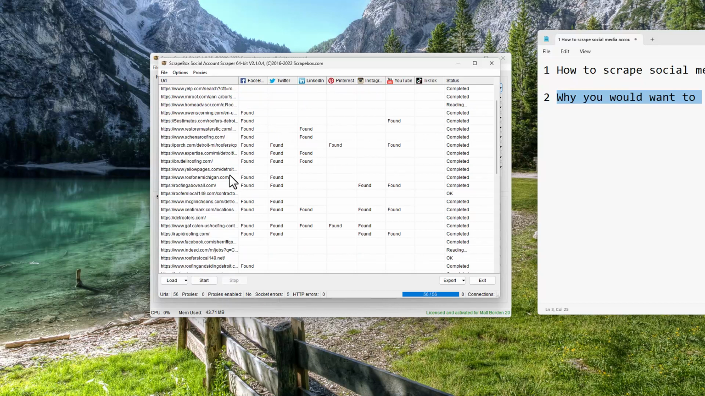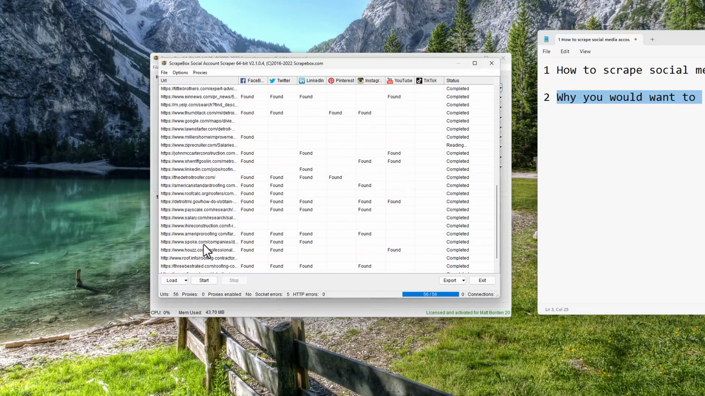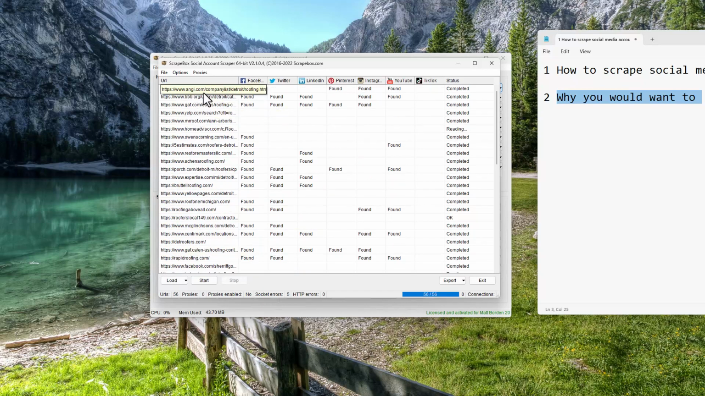What we're really looking for is like Bullet Roofing and then roofingabovall.com. These are all DET roofers. I'm in Detroit, Rapid Roofing. These are all custom roofers, of course. These are all actual people. So obviously you wouldn't want to try to deal with, I mean, you might want to, but when we get to the second part of this, you wouldn't want to do like Angie's and BBB and stuff. But we're talking about how to do it.